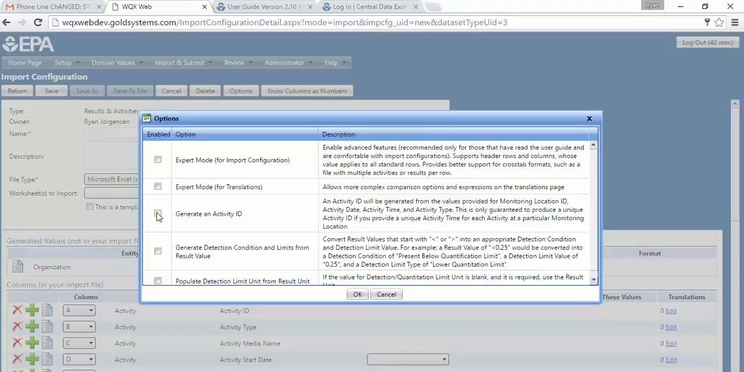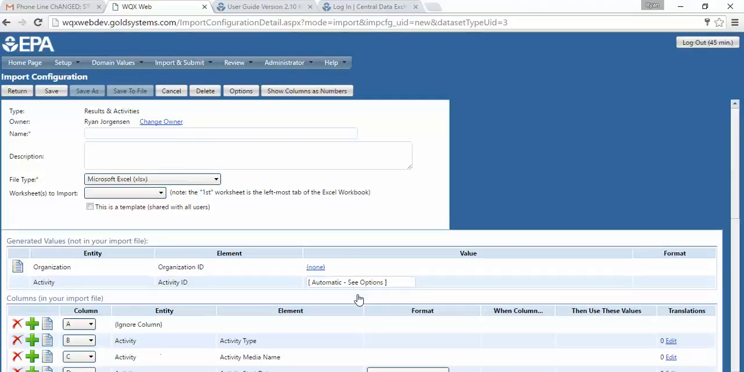If I check that box, basically it just makes a minor change to my import configuration. For example, at this point, it moved my activity ID up into this generated values section, which basically means it's not something we're going to import, it's going to be generated for me. And then just a reminder here in the box that this is automatic. It's not something you need to populate. In fact, it's locked so you can't change it, but the system will generate your activity ID for you.